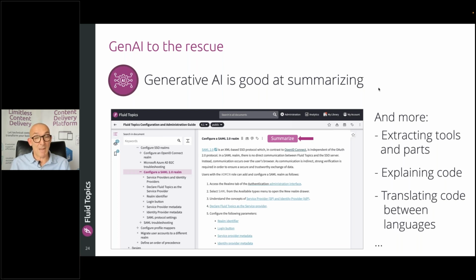And usually you do that by creating tables at the beginning of procedures where you try to list all the tools or the parts. But again, when you update the content, you have to update those tables. In fact, you don't have to do that. GenAI is good at summarizing, extracting, and creating a list from that.